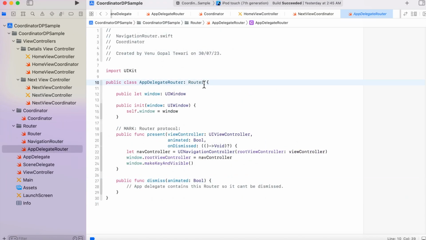Implementation of the app delegate router is one of the simplest ones. We are adopting the router protocol and we are implementing this present method. There is one property, that is the main window of your application. Because it's an entry point for your application, you need to set one root view controller in this particular window, and that will be used as the key window for your application.